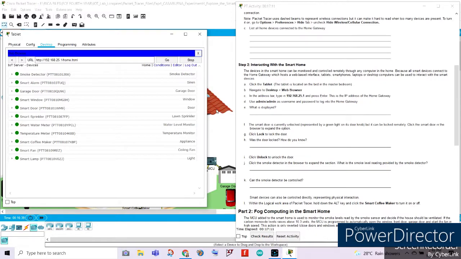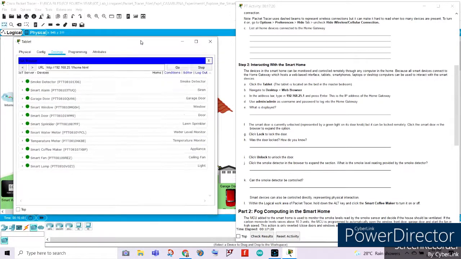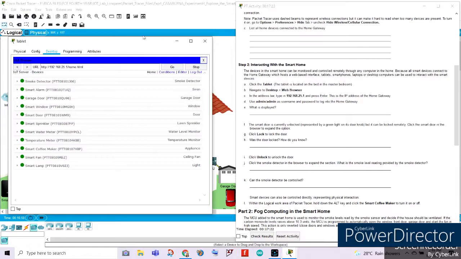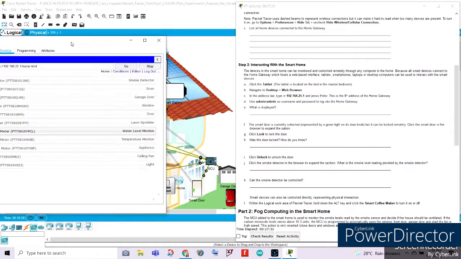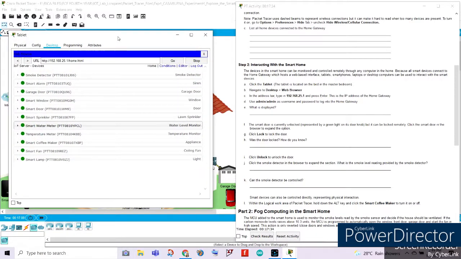So as you can see, the smart door is currently unlocked. So let's check. Yep, our smart door is currently unlocked, represented by a green light on its doorknob. So as you can see here, it is unlocked, meaning it's open. But it can be locked remotely. So we can use, let's say, a remote using our tablet or our cell phones or devices to remotely lock our doors. This is very helpful when we are outside and we want to make sure that our house is safe.